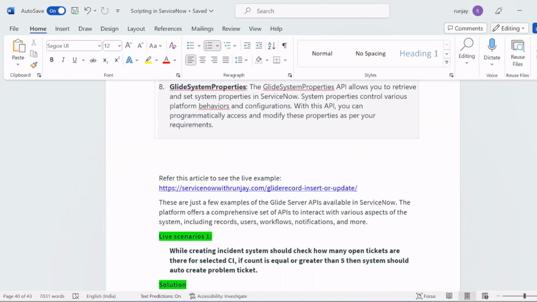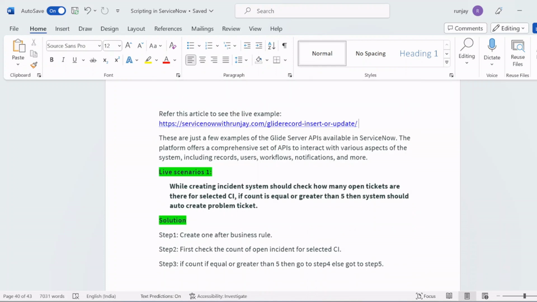Fine. So the next thing I have already written down, guys, that you can just go through in this blog. Now let's talk about some live scenarios which we used to get, and in interviews also a few folks will ask you exactly this scenario. While creating an incident, the system should check how many open tickets are there for the selected CI. If the count is equal to or greater than 5, then the system should auto create a problem ticket.